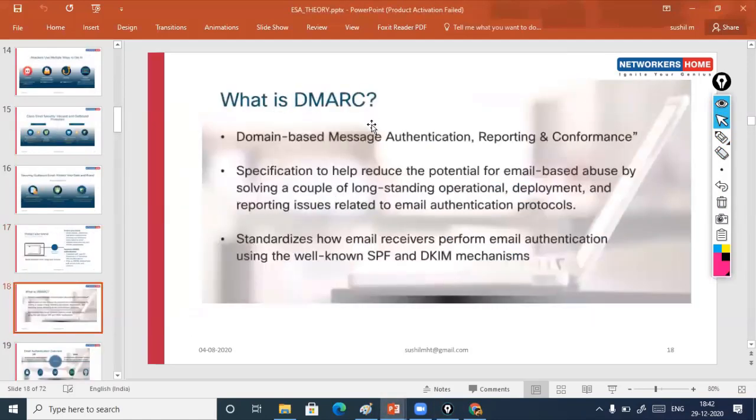See, what is DMARC? It's Domain-based Message Authentication, Reporting and Conformance, you can see here. A specification to help reduce the potential of email-based abuse by solving a couple of long-standing operations, deployments, and reporting issues related to email authentication protocols. So it's the standard method, you can say, which is used to protect your domain-based authentication and the reporting.